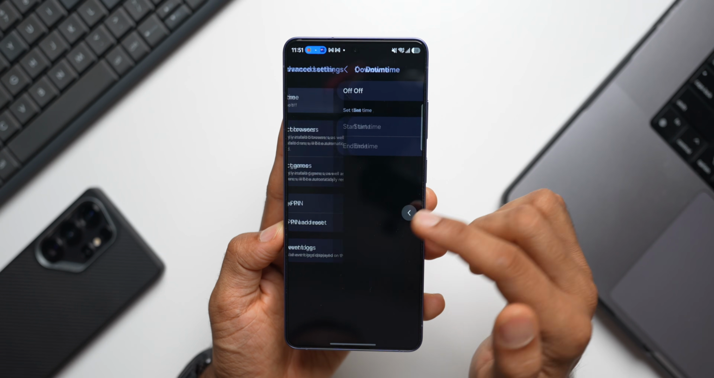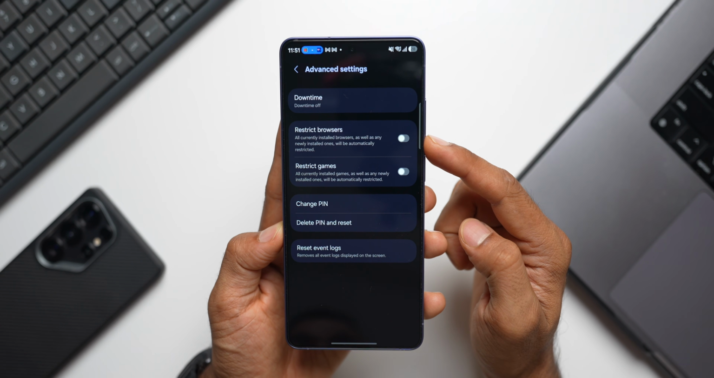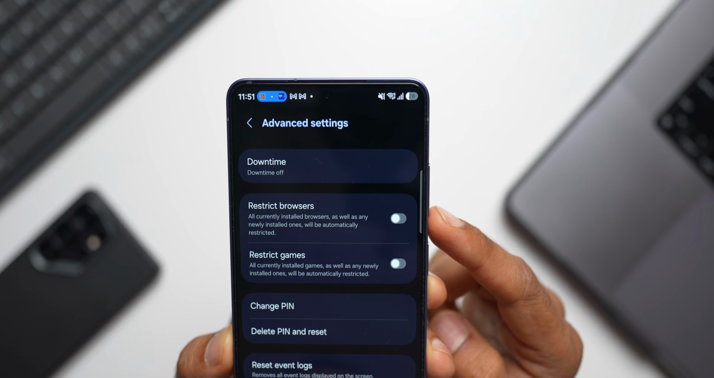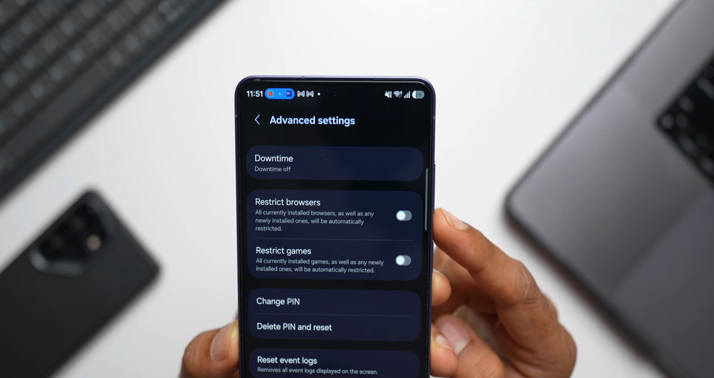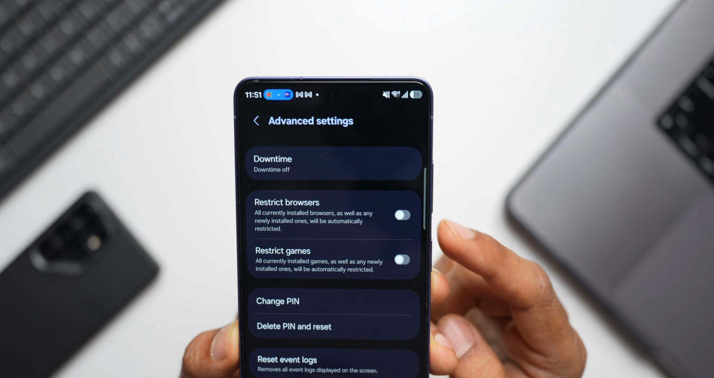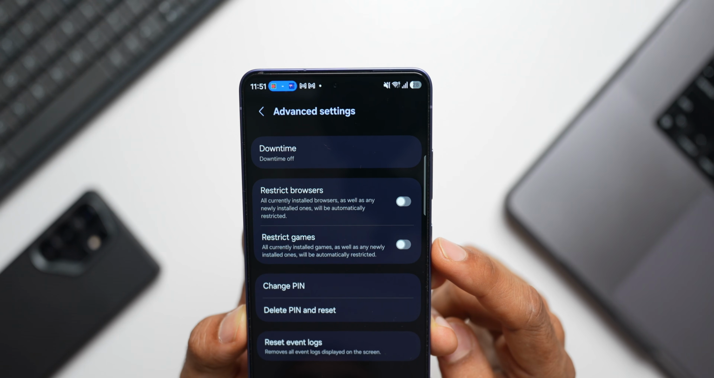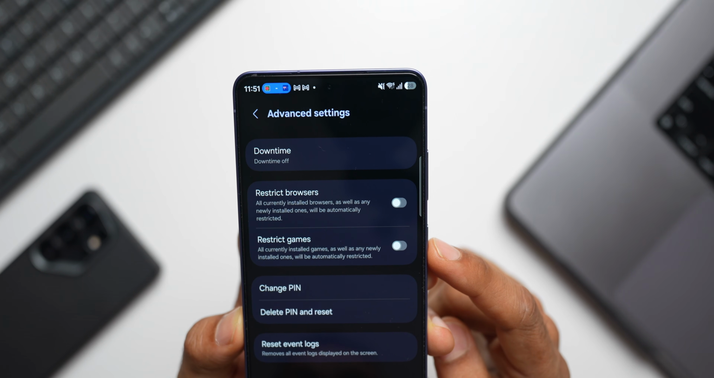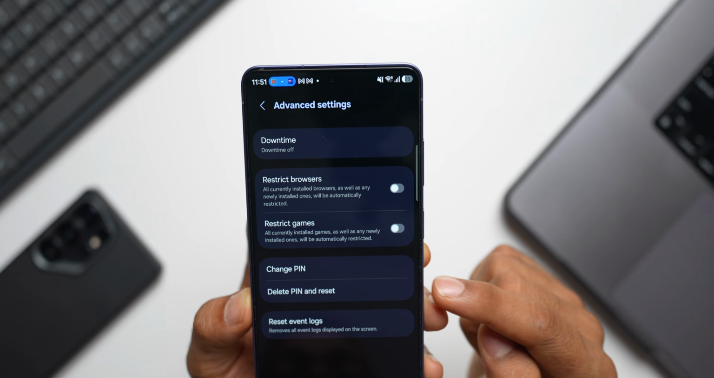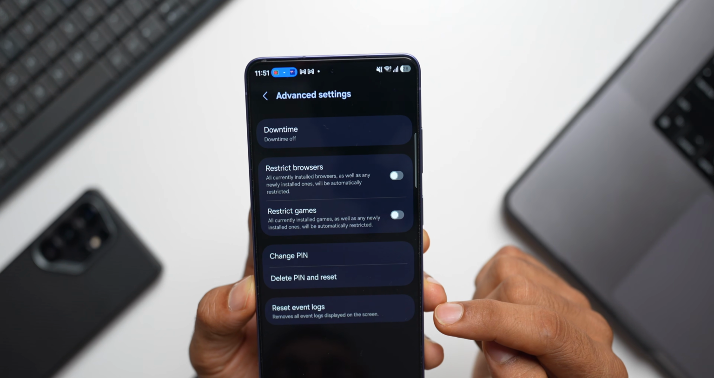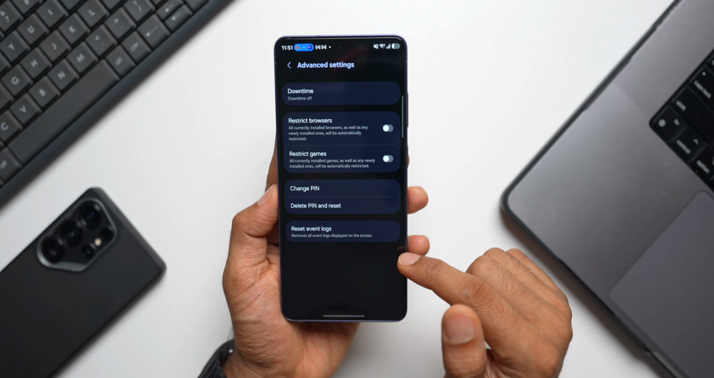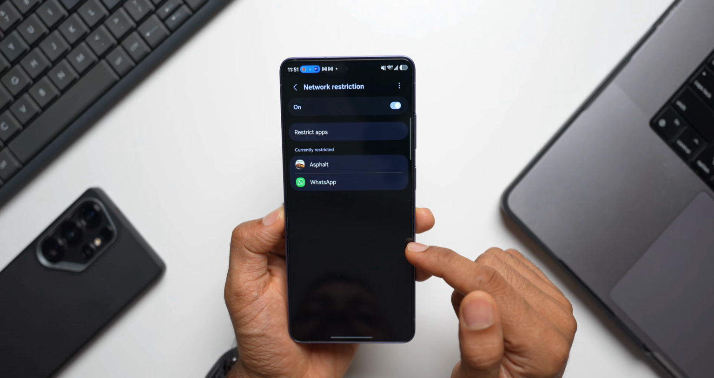Let me turn this off. Let's go back. We've got restrict browsers. All currently installed browsers as well as any newly installed ones will be automatically restricted. That's an option. Then we have got restrict games. All currently installed games as well as any newly installed ones will be automatically restricted. We've got change pin option, delete pin and reset option, reset event log options also we have got. So all these are advanced settings which are available within this particular feature.